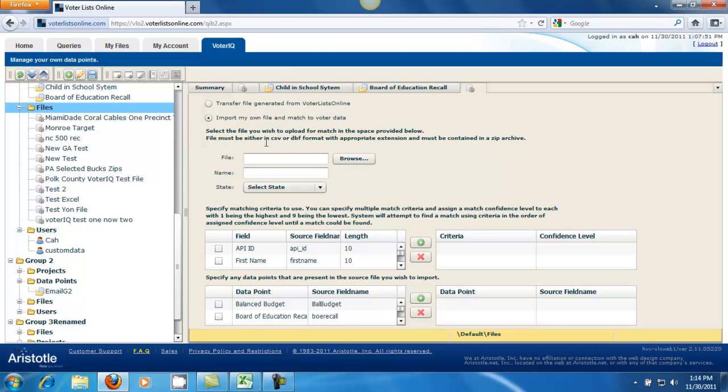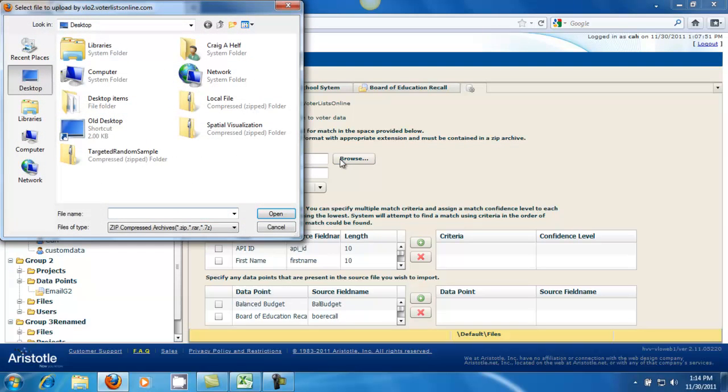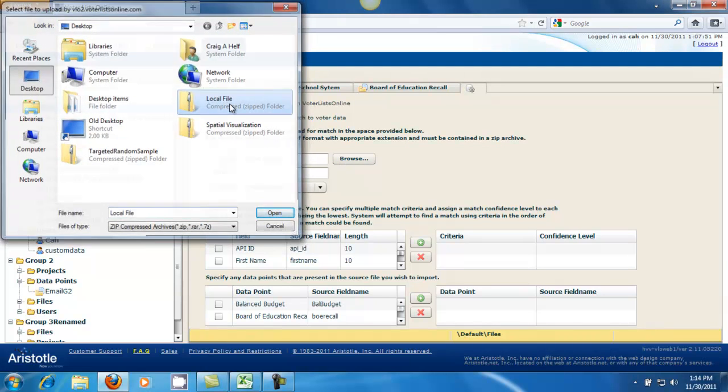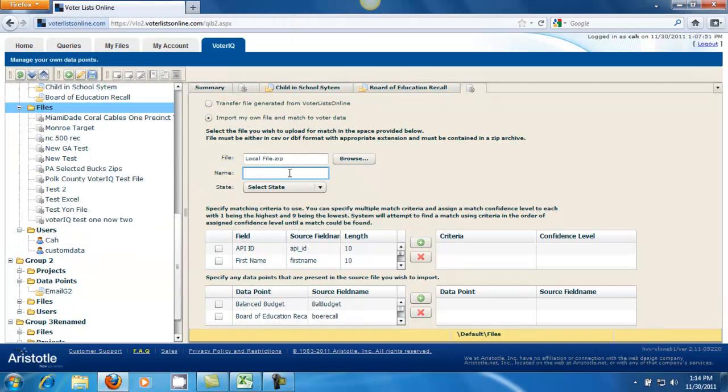And again, it reminds you here about the CSV or DBF format and in a zipped archive file. So we'll go and select our file. And we'll just name it whatever you need to name it.